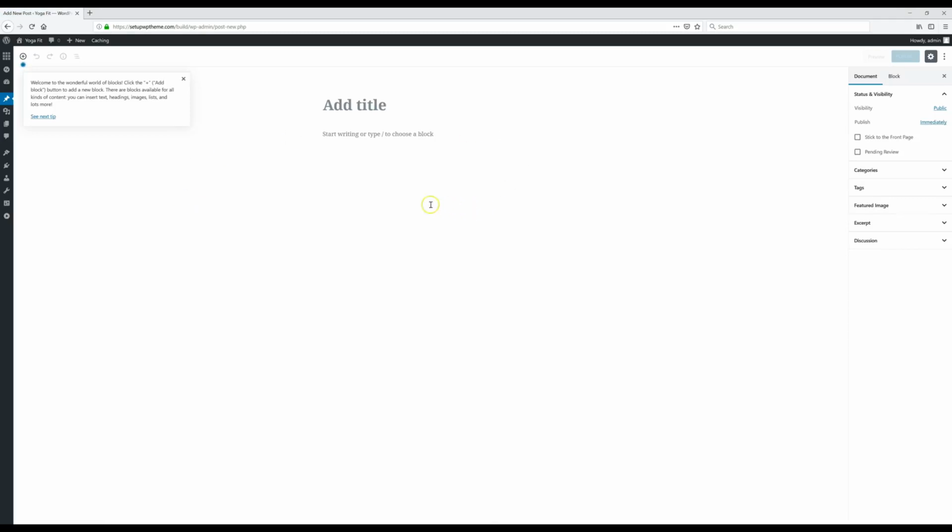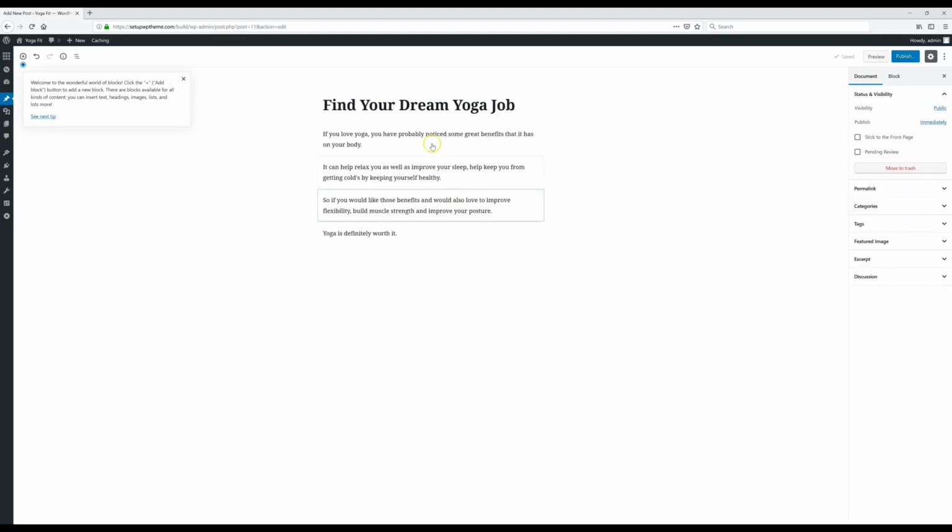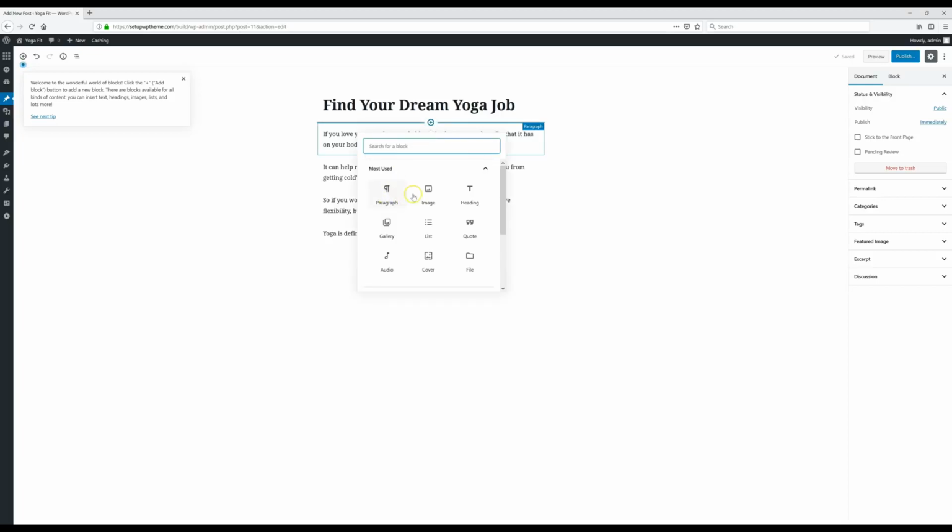Okay, so this is our post section, and this is where you add the title for your post, and then this is where all the content goes here. Okay, so I just put in some of my content right here. And if you guys want to add other things like images or other media, just click on this add block and you can see all these different things you can add right here. If you want to do an image or audio, whatever you want, it's all right there.